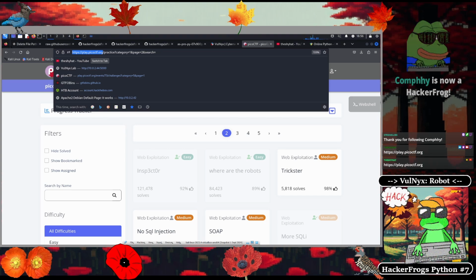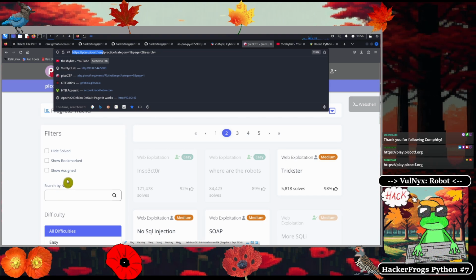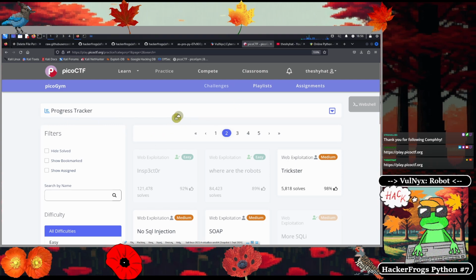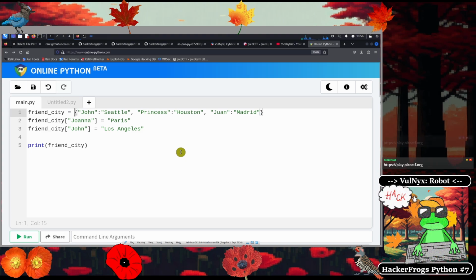Okay. What are dictionary keys? So we spent today's lesson talking about dictionary keys, and dictionaries are these kind of objects in Python where they're kind of like lists, only they're pairs of values. So you've got a key and then a value. In this case, we've got our friends and the city they live in. John lives in Seattle. Princess lives in Houston. Juan equals Madrid, for example.